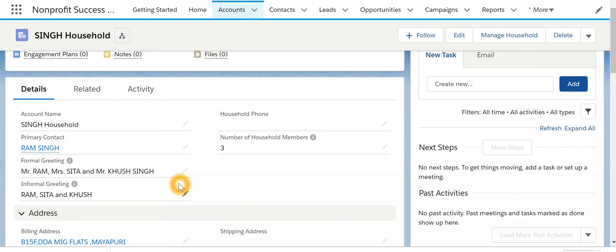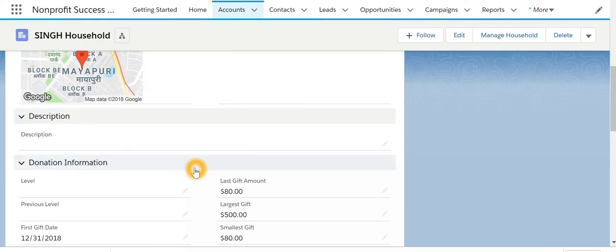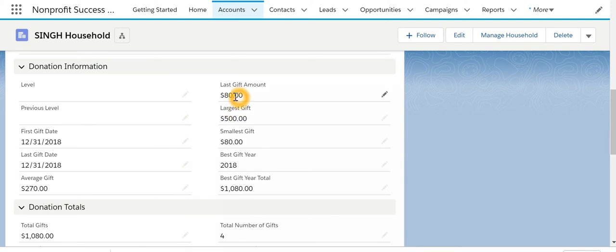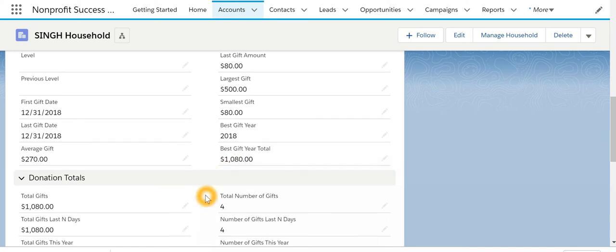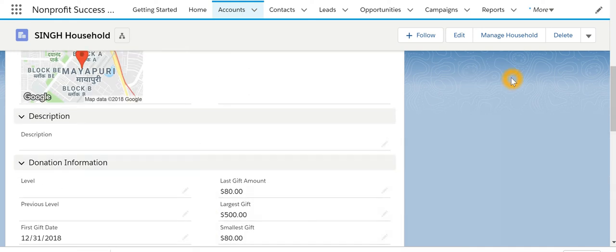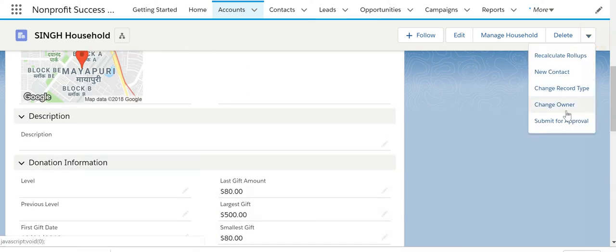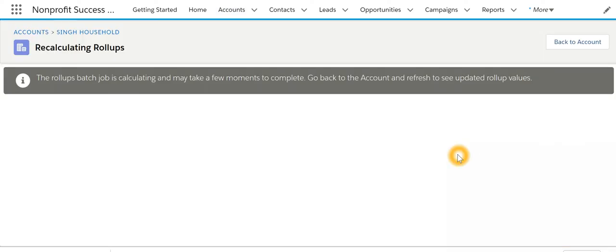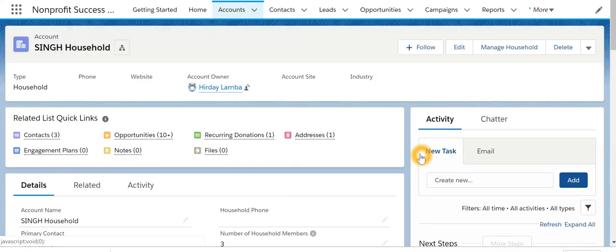Now all this information gets rolled up at the household level. If I look at the account household level, which is Singh household, I can see the last gift amount was $80. And also the other gifts that have been made in the past, everything gets rolled up. So far the best gift year total is $1,080. In case I want to recalculate this, I'll go back and say recalculate rollups. What this will do is kick off a batch which is going to recalculate the opportunity rollup and show it on the account level.